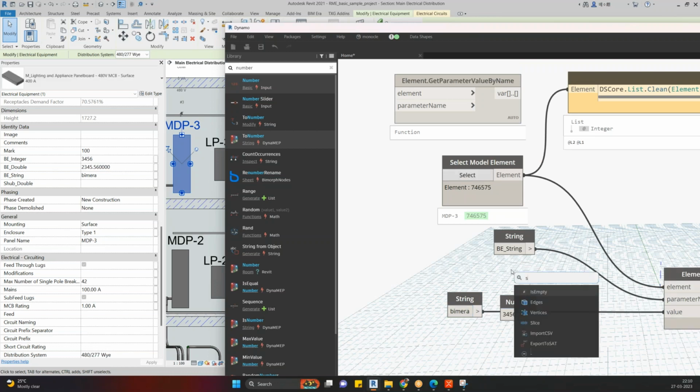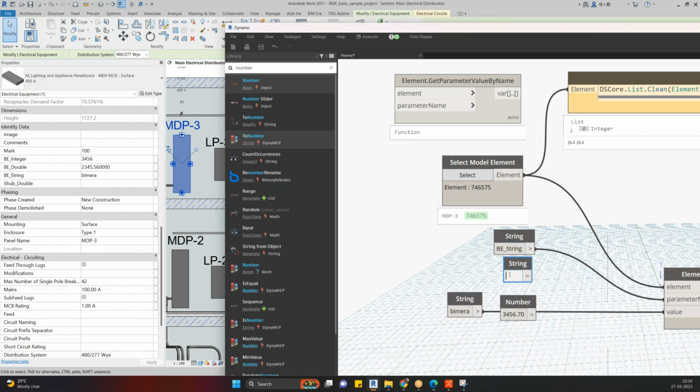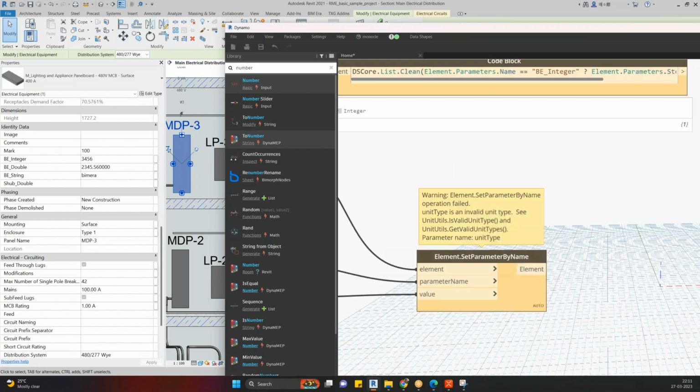Now, if I have the string exactly, this is supposed to work with double. So when I connect the parameter name to this and connect the value to this, it's supposed to work. But still, this parameter name is saying it's the wrong type. Hmm.